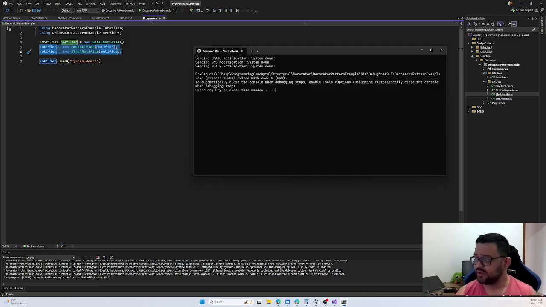In a nutshell, the decorator pattern lets us add responsibilities to an object dynamically by wrapping it. It's a flexible, modular, and clean alternative to deep inheritance trees. That's the decorator pattern.